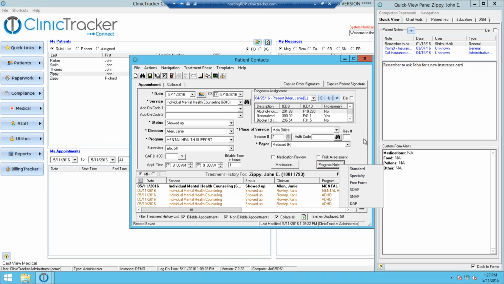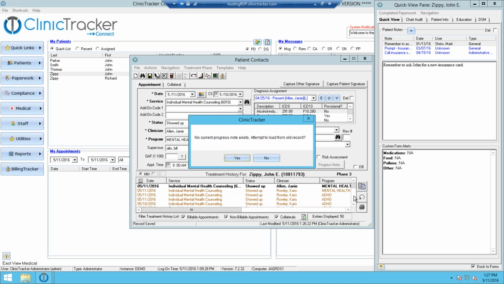Okay, so we're going to go ahead and press the progress note button, and you'll see here there's a number of templates enabled on my system. So your list may look a little bit different depending on what your administrators have enabled for you. For our example, we're just going to choose the standard template. The system's asking me if I want to load from a previously entered record.